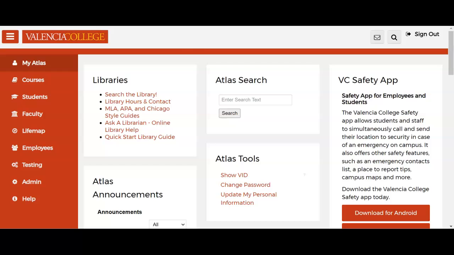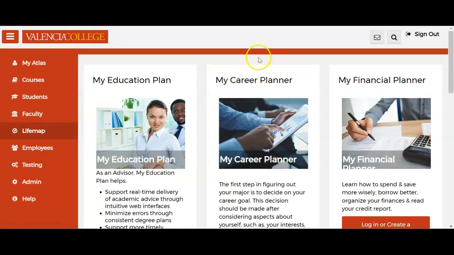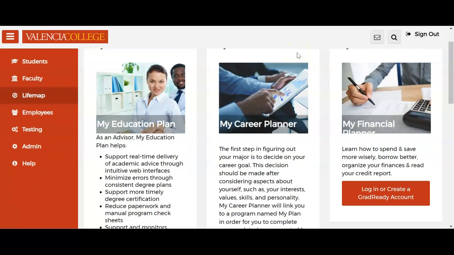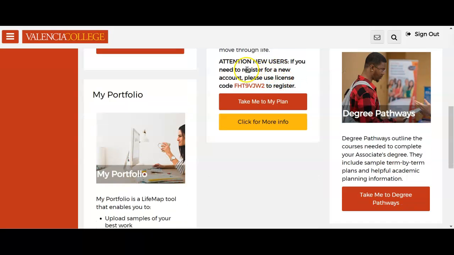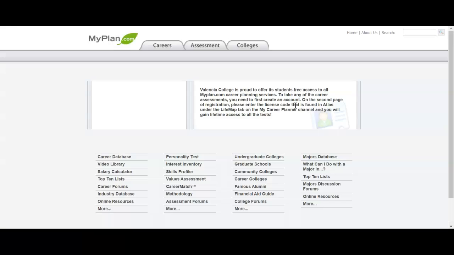So once you log into Atlas, on the left side navigation, you're going to look for Life Map. Within Life Map, even though it's called MyPlan, it's under My Career Planner. So if you scroll down a little bit, the first thing you want to make note of is this code that's in red. You will need it in order to register for your free account.